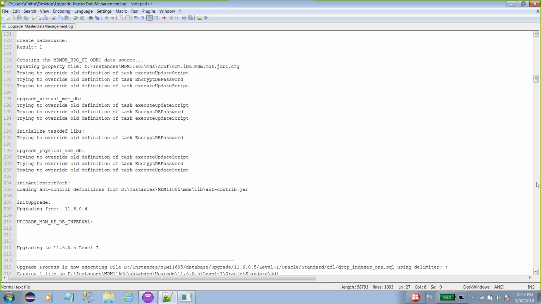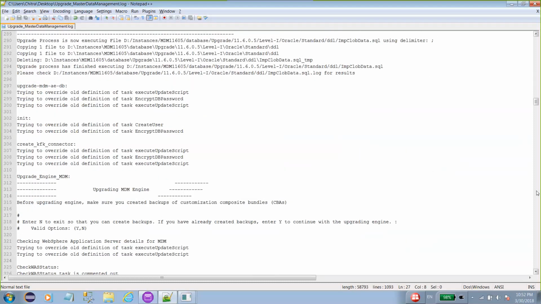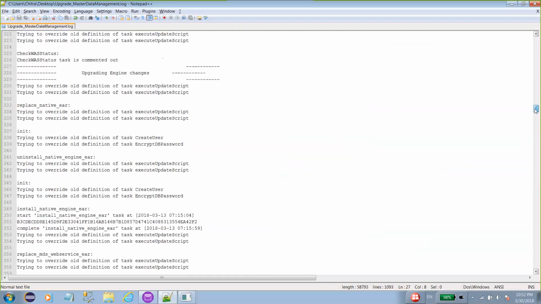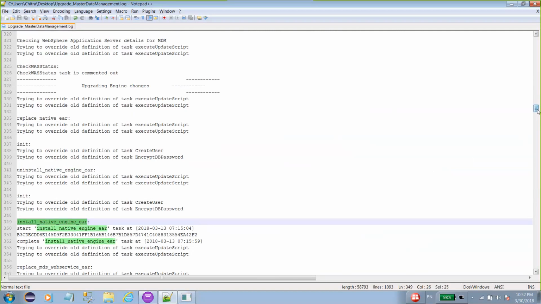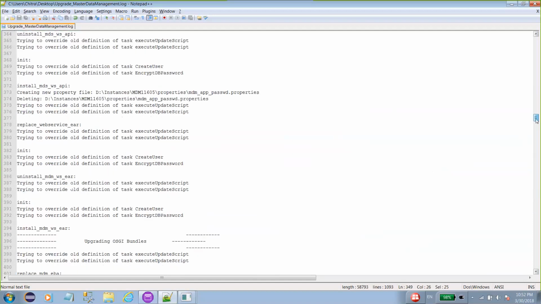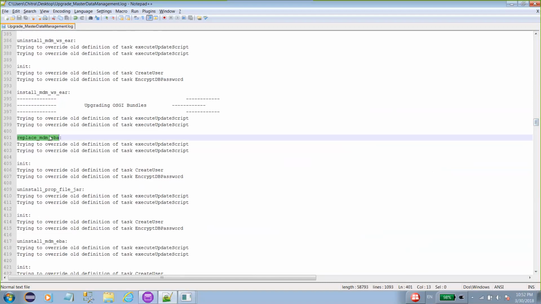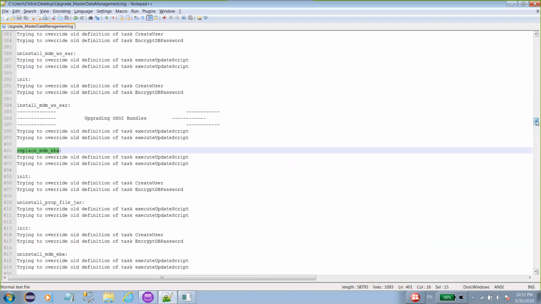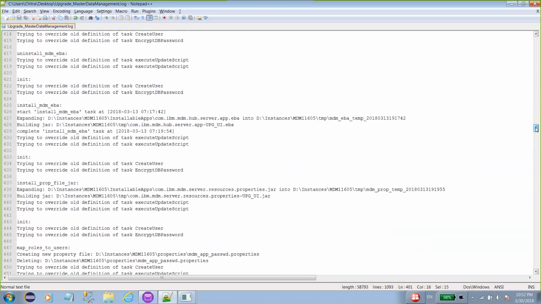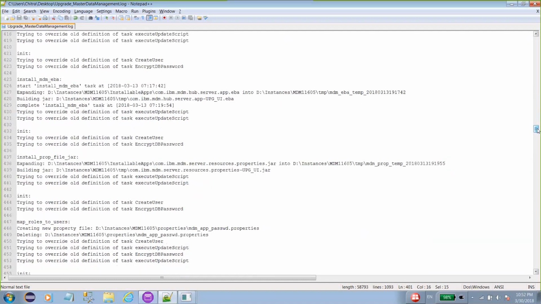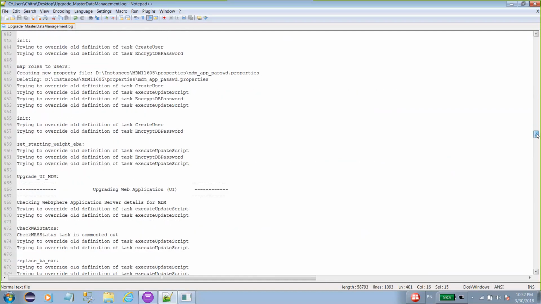It then proceeds to upgrade the MDM engine. It performs this by uninstalling and installing the applications one by one. So if you notice here, you can see that the native engine is being uninstalled and installed again. The same process happens for other applications, including the enterprise business application. Once it completes uninstall and install of the applications, it moves to the user interfaces.